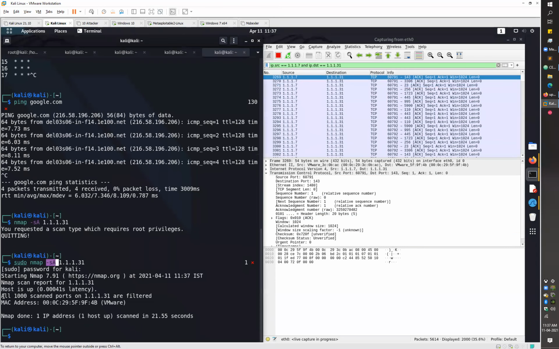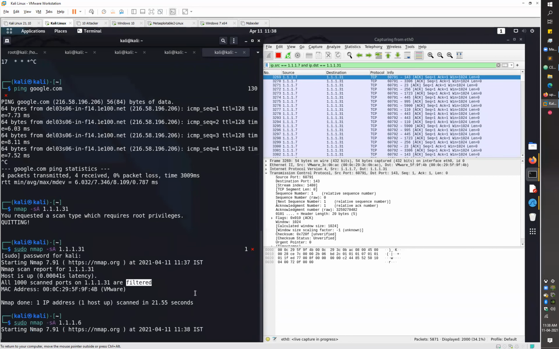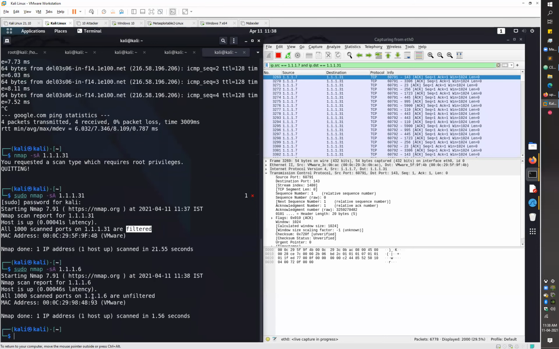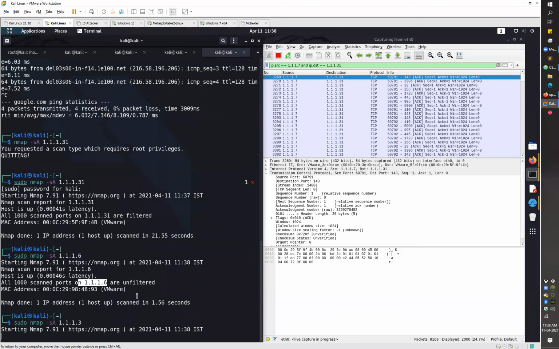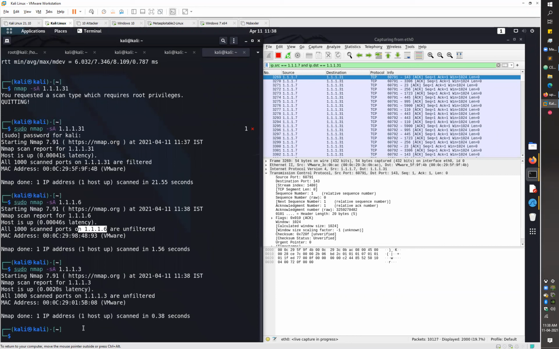And if you get the output, like all 1,000 scanned ports on this machine are filtered, right? Filtered specifies that you have a firewall running on the back end of your victim's machine. If the firewall was running, you get the output as filtered. Otherwise, you get the output as unfiltered. Like if I just go with the other machine, let's go .6, and just wait. You got the output as unfiltered, which means there was no firewall running on 1.6 here. Again, if I go with 1.3 as well, we got the output as unfiltered here, right? So with these options, you can verify if the firewall was running or not on the victim's machine.